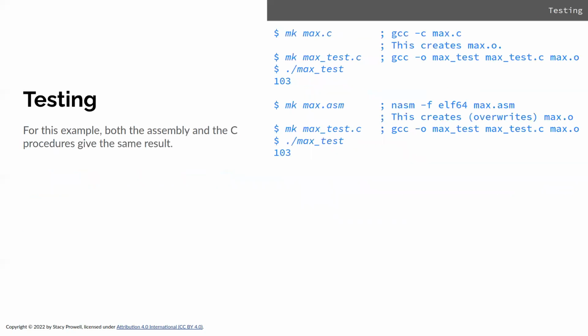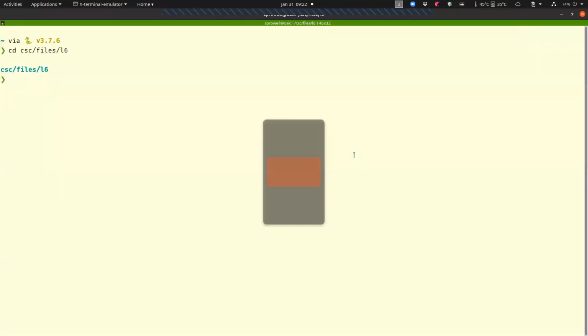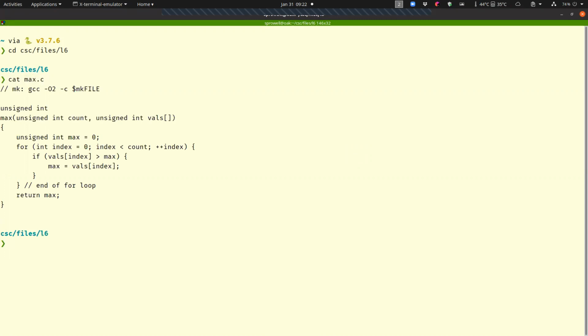And we can then try it out. I can go ahead and I can compile my C code, my C version of the function, and then I could compile and link max test and then run it. I get 103. I can try it with my assembly version, and I can compile it, link it, and test it out and get 103. Hopefully, that all just works. So let's see. I have max C here.